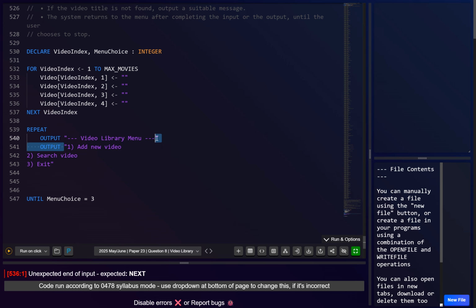So what I'm going to do is create procedures for both of these, rather than having all of this code inside the case, which again is going to be quite complex. So choice 1, let's just call it, and of course we haven't created this yet. But what this is going to be is add new video.